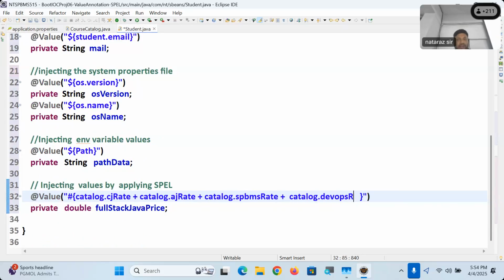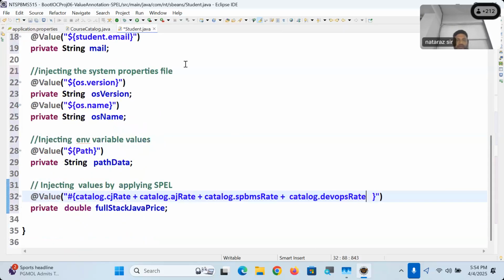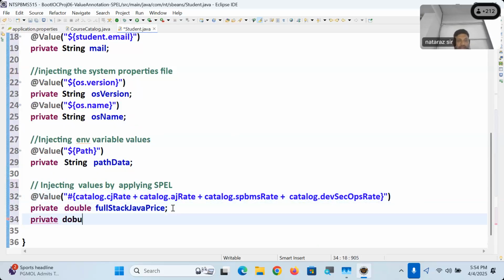Catalog dot DevSecOps rate. DevSecOps rate. Everyone getting my point there or not there? So I'm doing arithmetic operation using SpEL now, my dear. Okay, now listen. Private double.